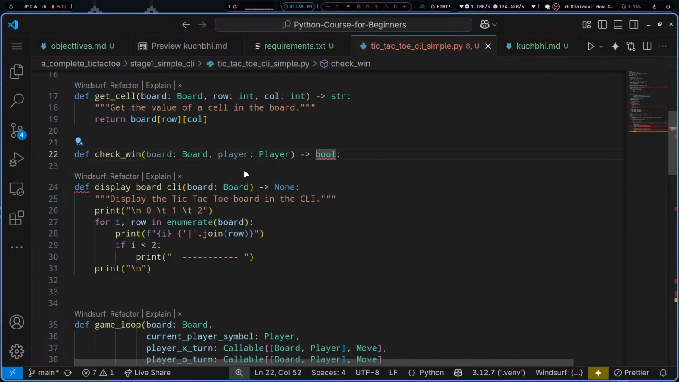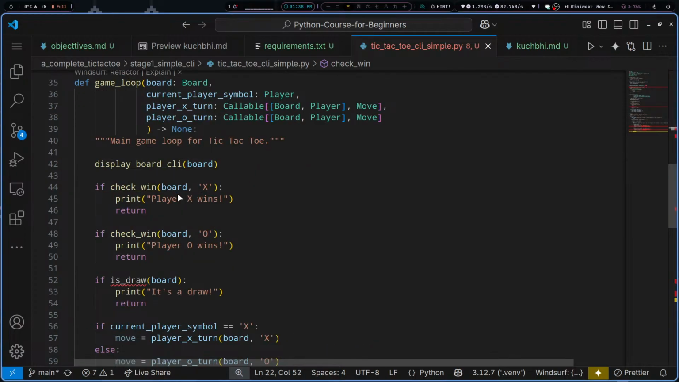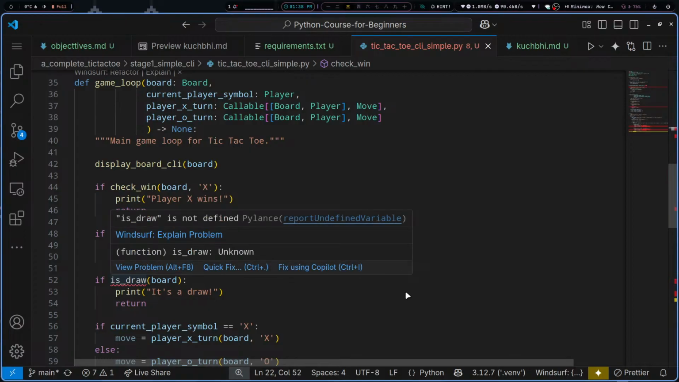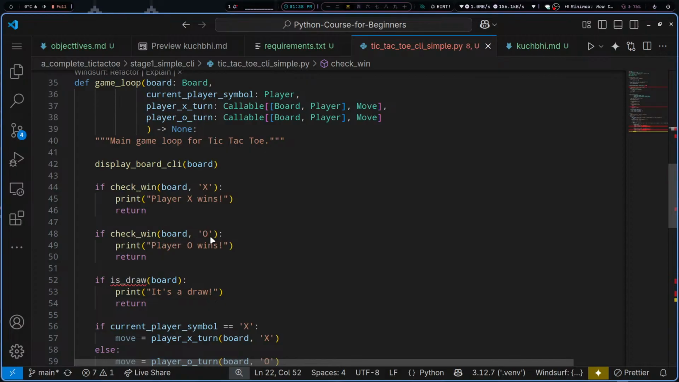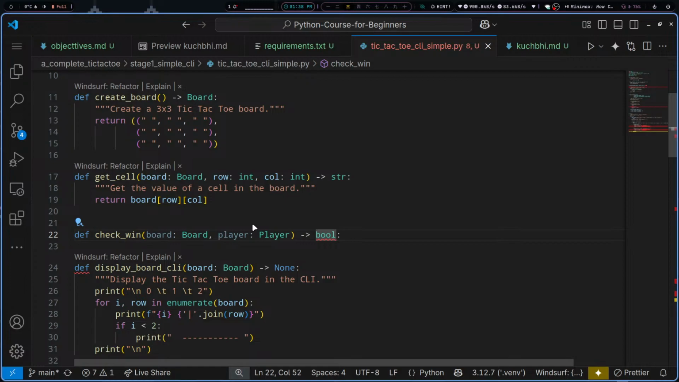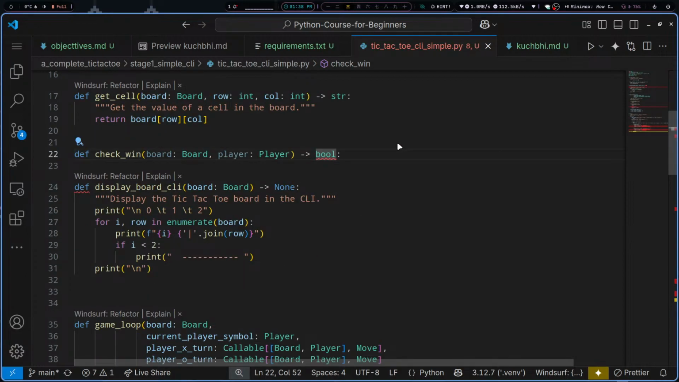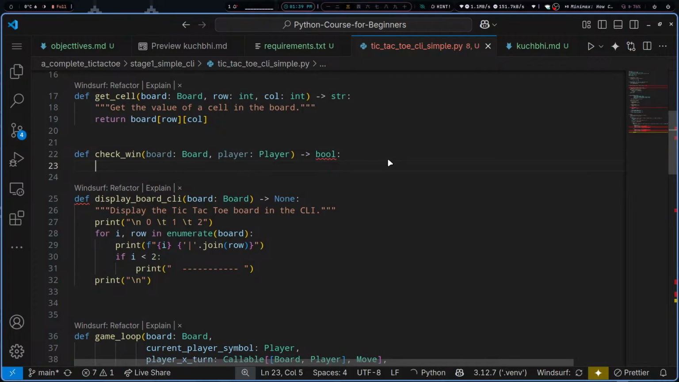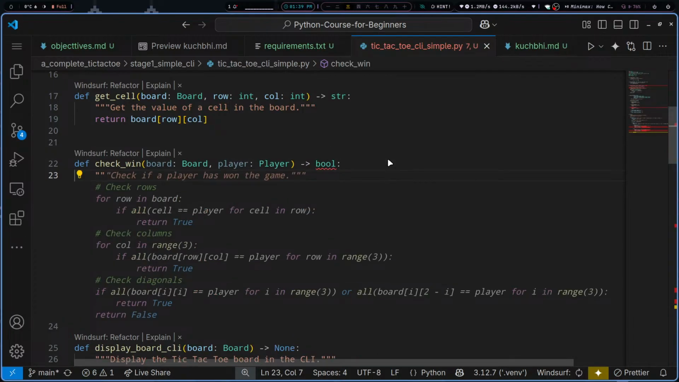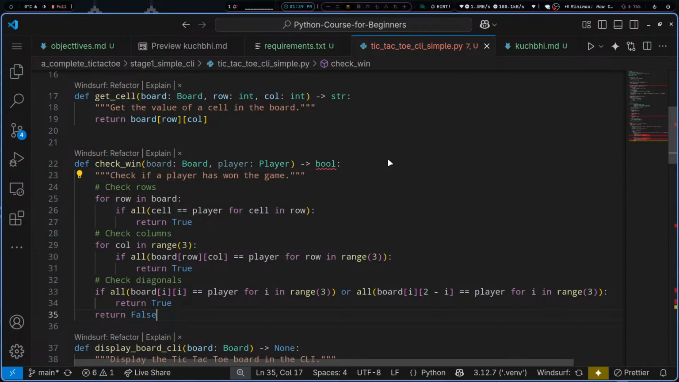Suppose you go here, check the board with this: is X winning? If it wins, then you print that X has won. And if you check that O is winning, then print that O has won. So basically it will return a boolean or a condition. It's a very simple one. Let's create the docstring for it: check if a player has won, which is correct.